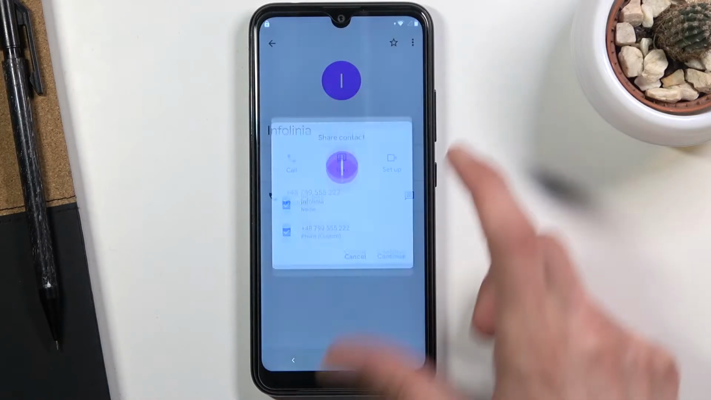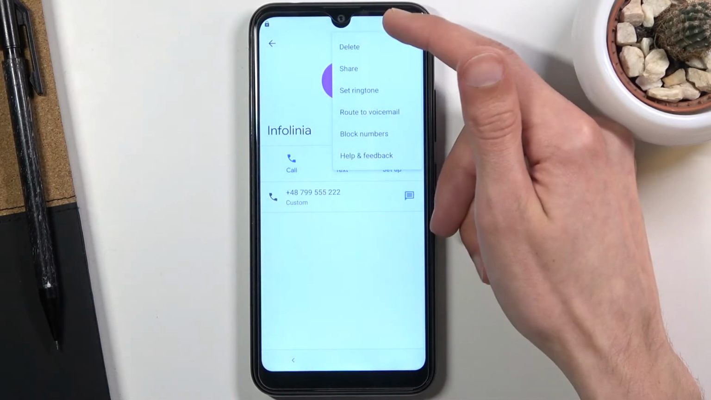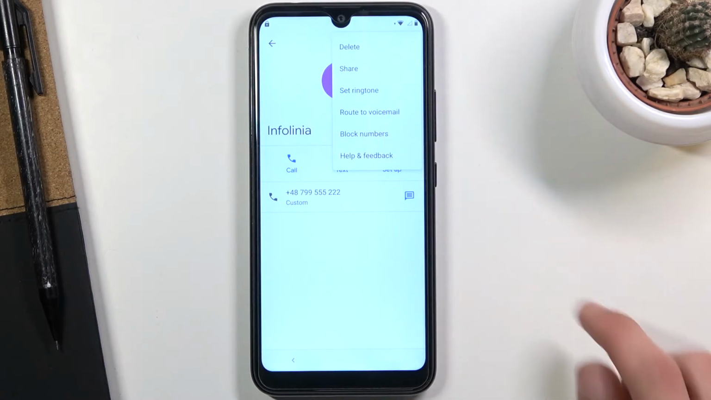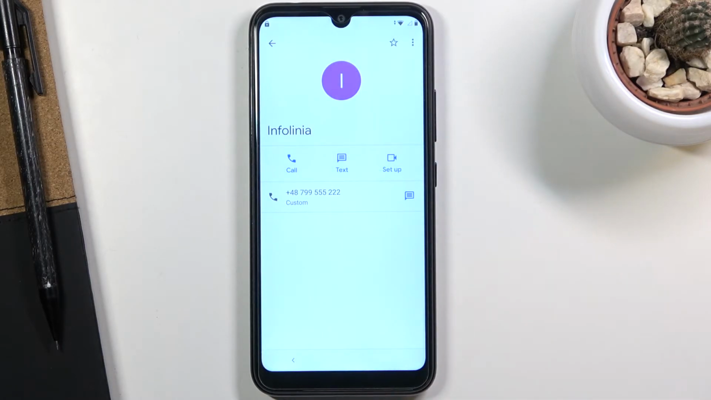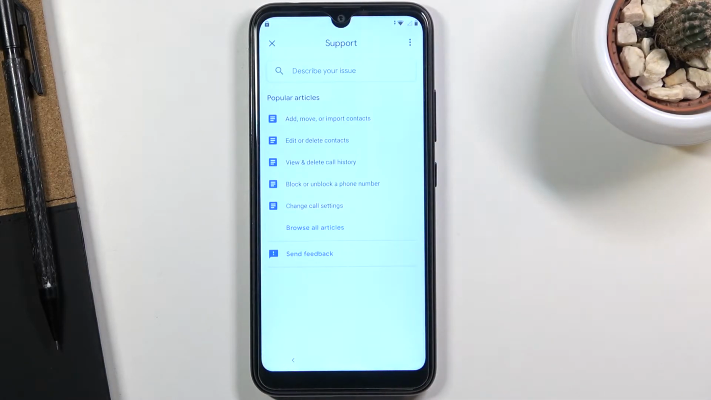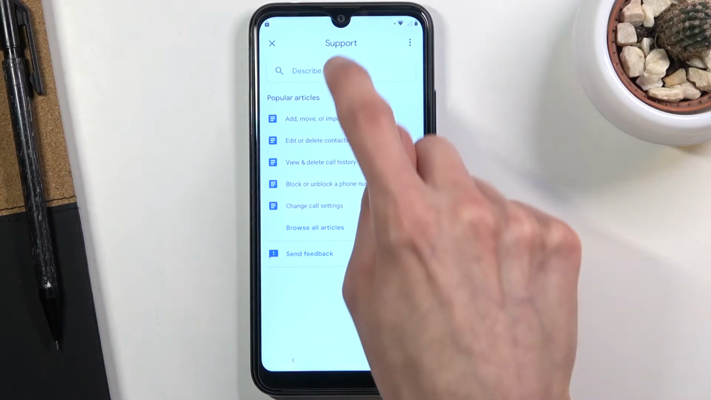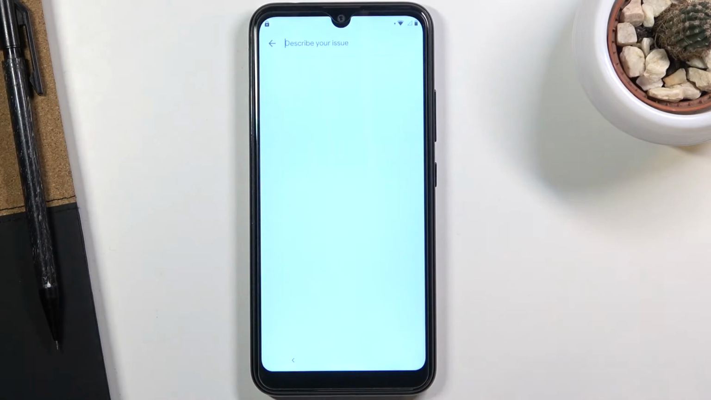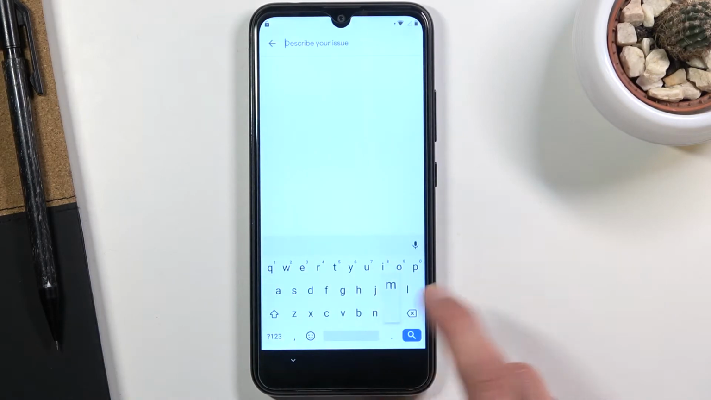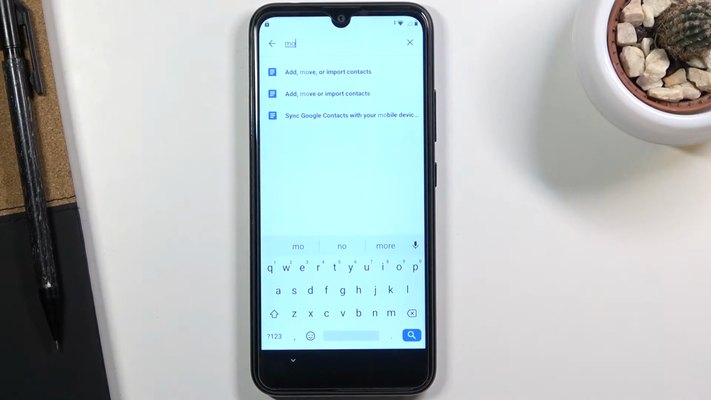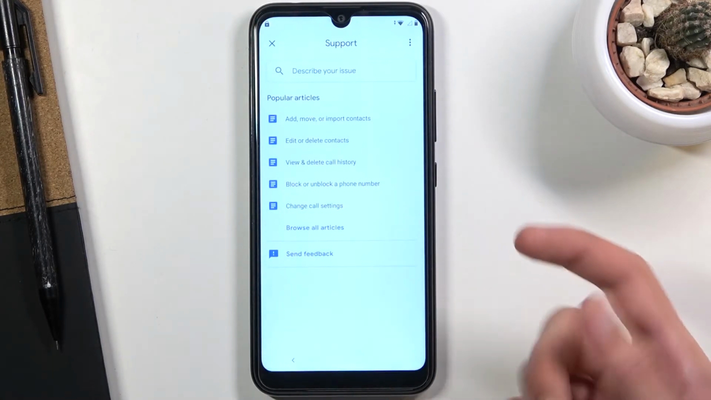That's not the share that I'm looking for, so I'm going to see something else. I have a help and feedback, maybe it's right here. Oh, okay, so that simplifies it. So you only need to press help and feedback. From here, let's tap on describe your issue and type in two simple letters, MO, and it actually doesn't bring up what I need, so I guess I need to do it differently.